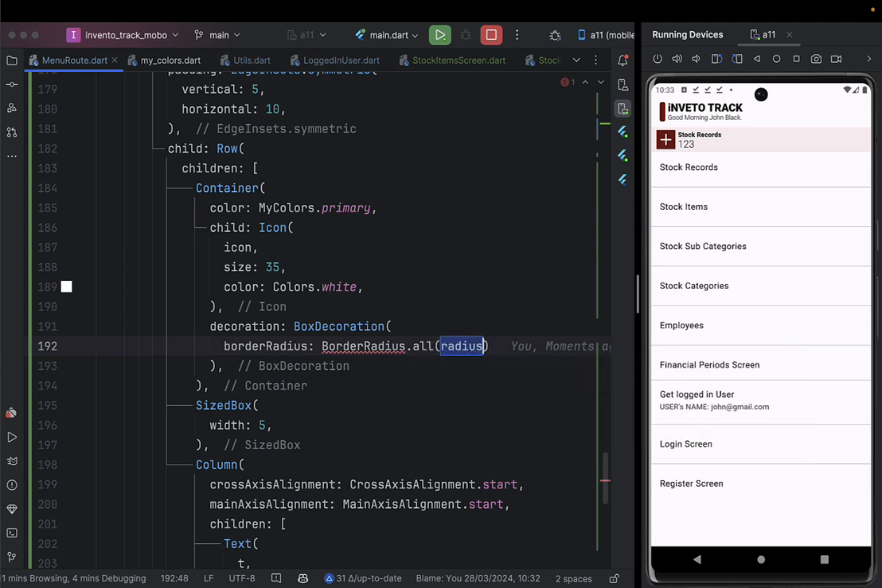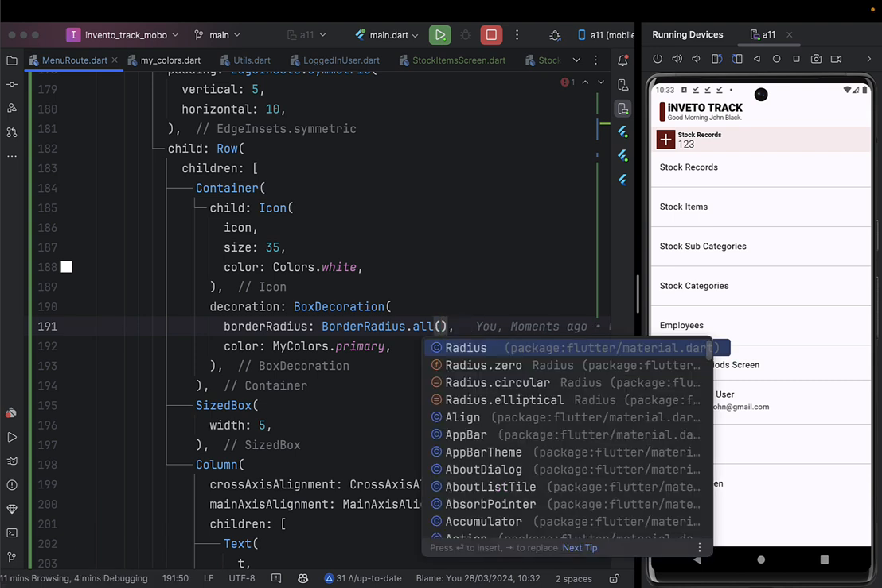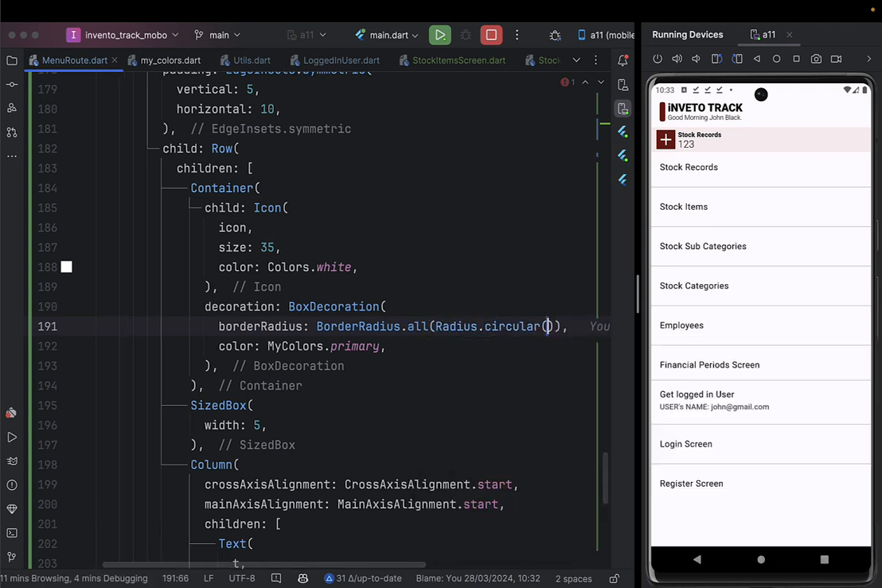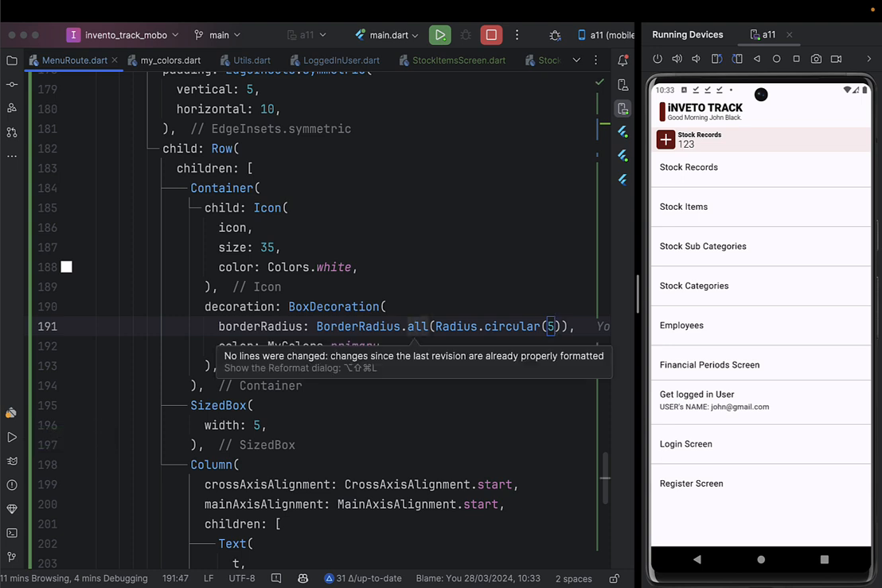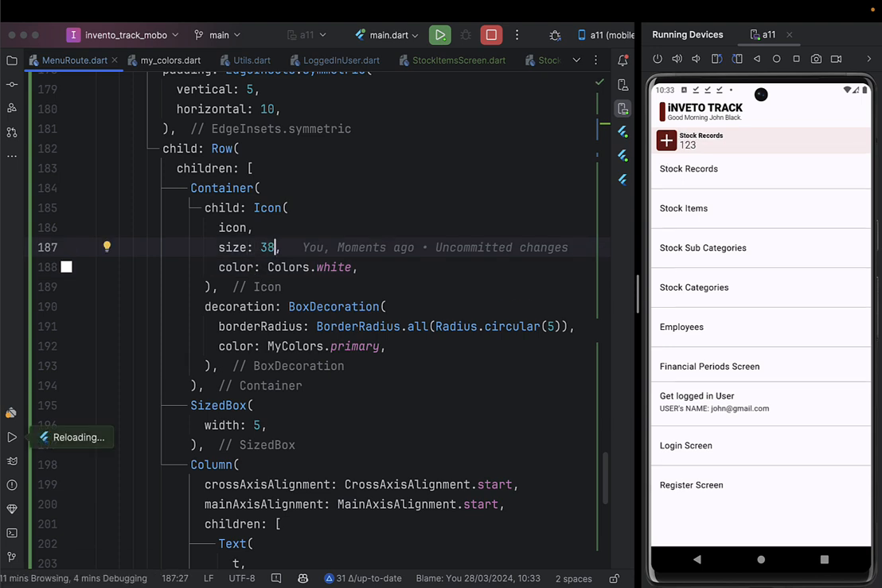Border radius at all. And make it maybe 10. So it means that this color, we have to bring it inside. So what do you take here? Radius dot circular, give it 10. 10 is too bad. We give it like 5. Yeah, something like that. I think that's fine. Maybe we need to increase the icon and make it maybe 38. Yeah, a little bit like that. All right, let's keep it 35.